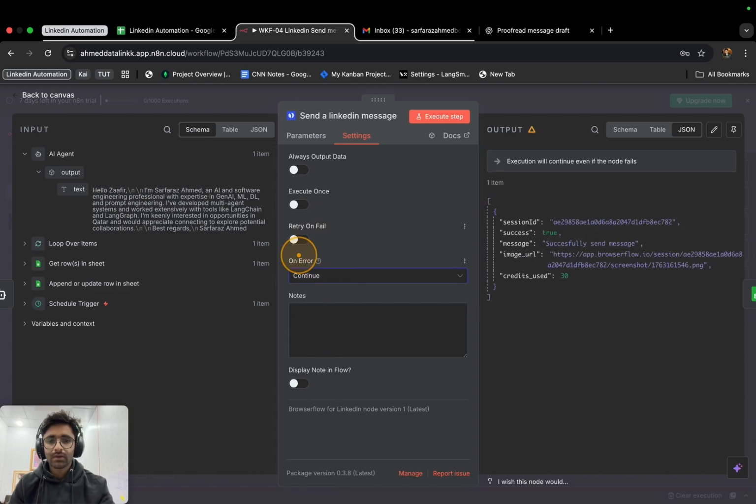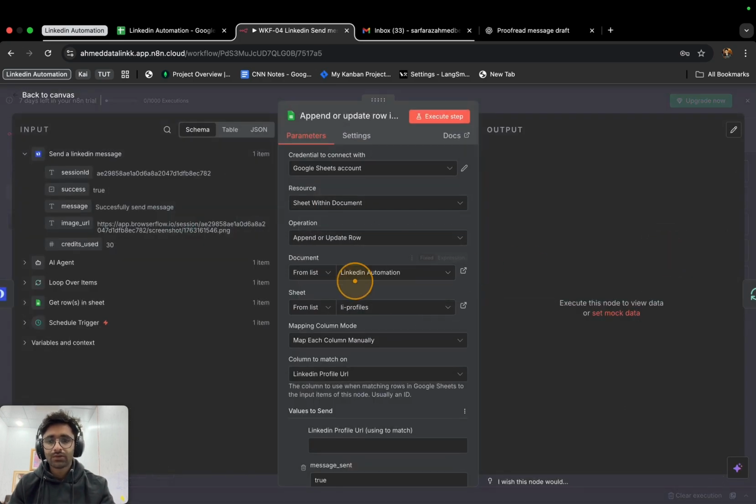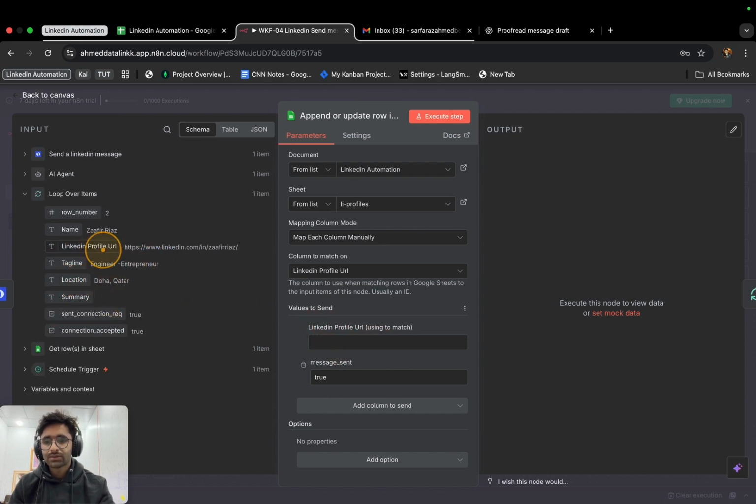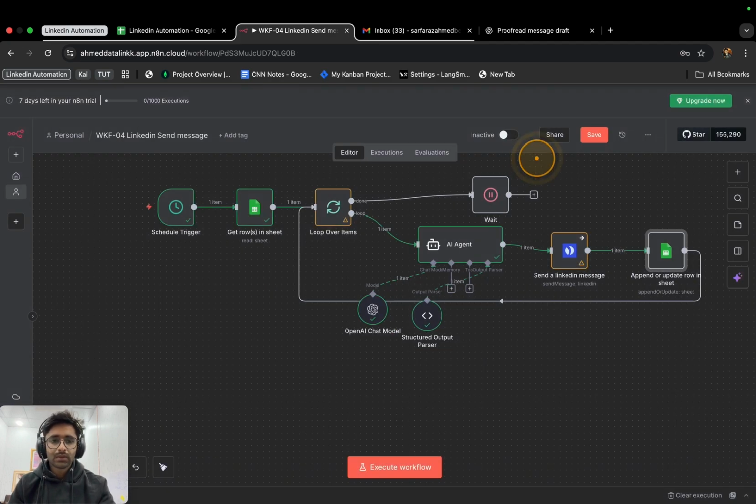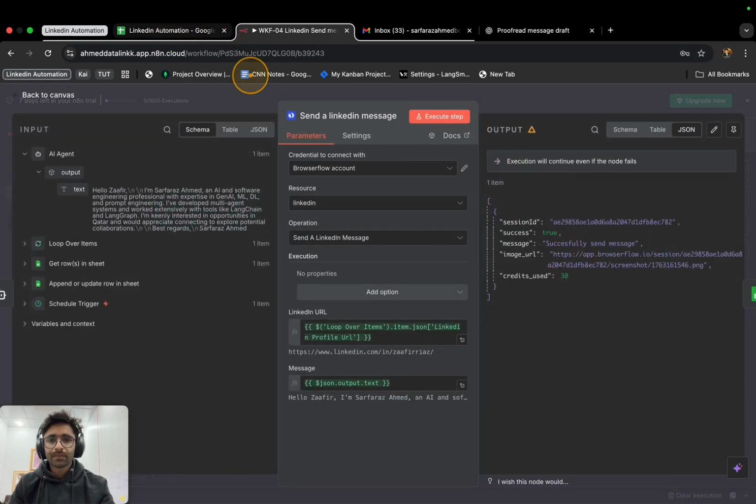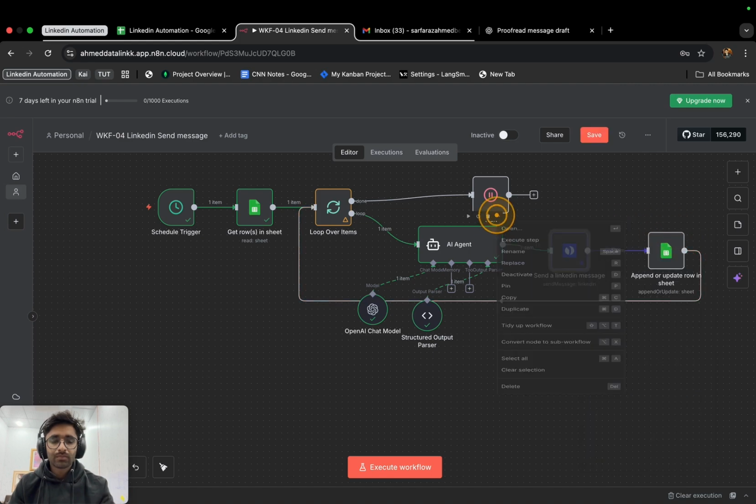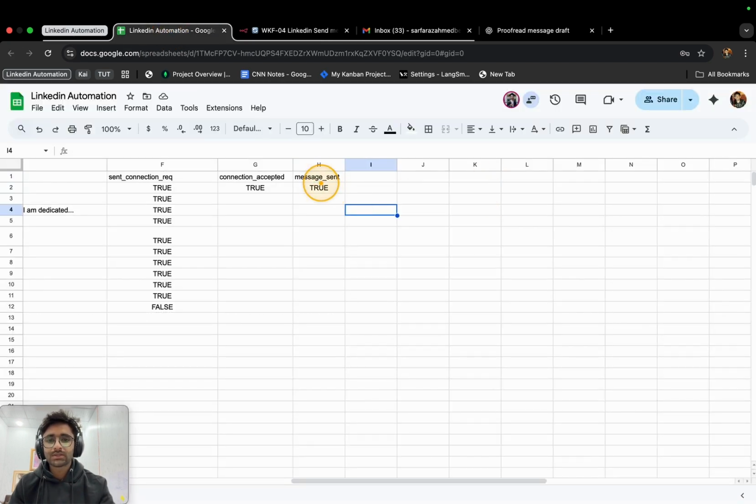successfully sent. And now let's set it to continue, because whenever there is an error it should continue. Message successfully sent, and this should be matched based on LinkedIn URL. Okay, and save it. Let's see. It has sent the message successfully, and now let me pin it, and let me also pin this. I want the sheet to be updated, because I didn't execute that sheet node. So now you can see message sent is true.